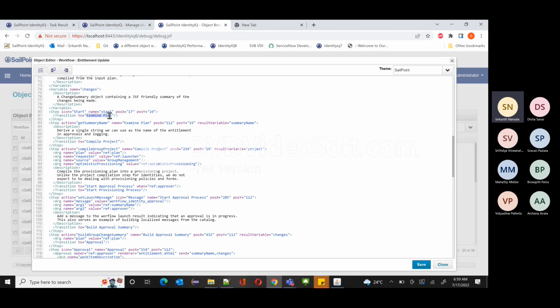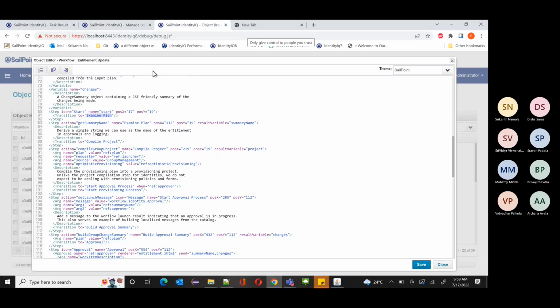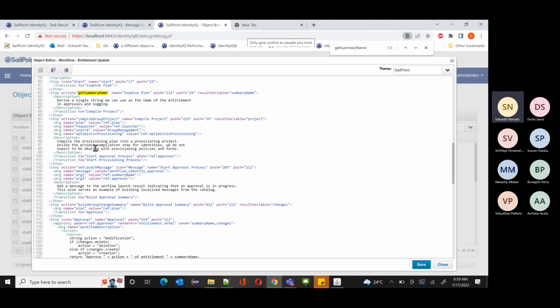It will go to the examine plan. So what happened in this examine plan? If you see, that's an immediate step. Derive a single string where we can use it as the name of the entitlement, passwords and login. Whatever the entitlement, we will get the display name of the entitlement. It's a summary name, a get summary. So we have any methods here? We don't have anything. I think it is available in the workflow line. So it will go to the compile project.